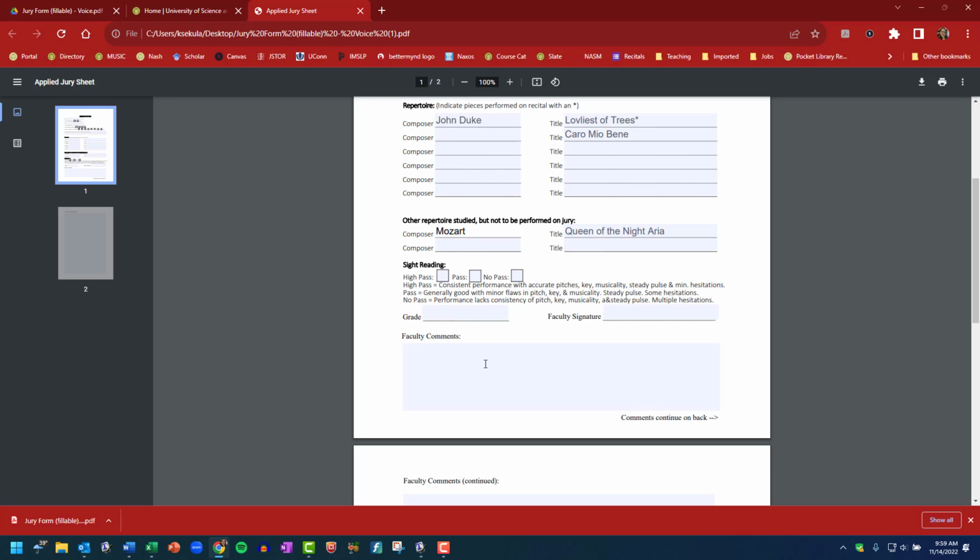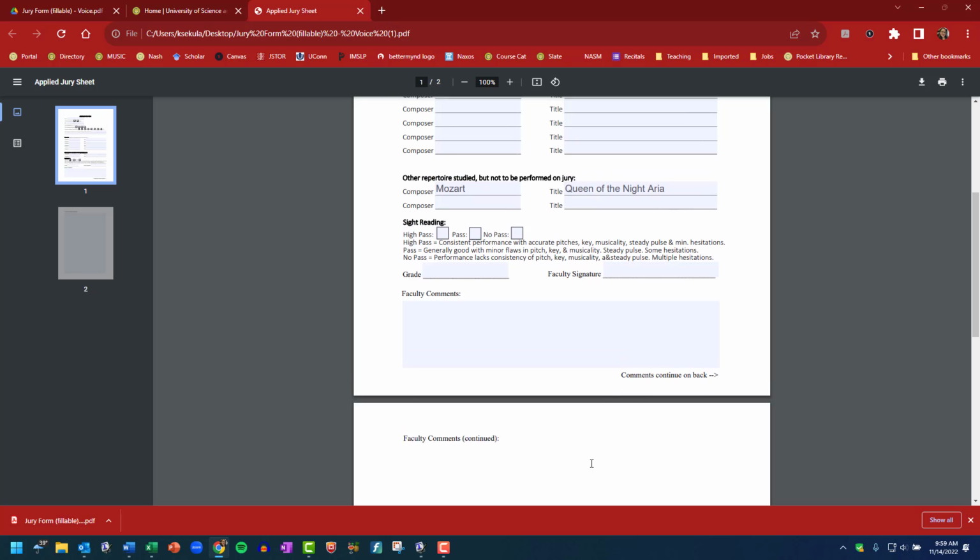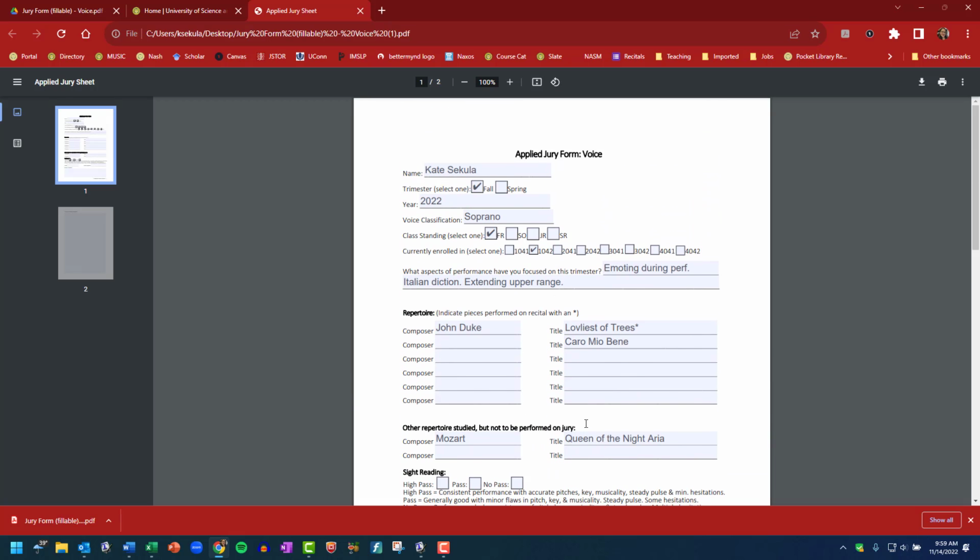You're going to save this and email it to me so that faculty can have it and be able to type comments as you are completing your jury. So in order to save it, you're actually going to go to the print button.